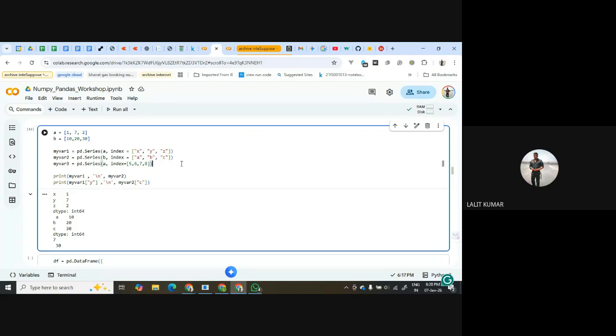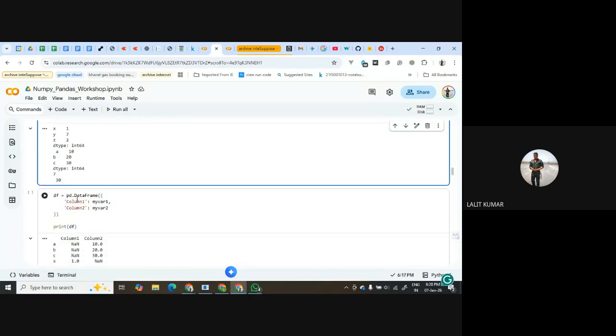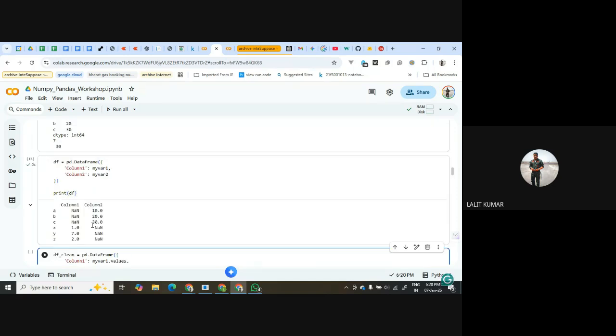Now those two series we have got, we have to build a data frame. So what is the command for that? We will pass pd.DataFrame, and we have to specify column 1 is my var1, column 2 is my var2. See, for column 1, we had only XYZ, so ABC will become NaN value. For column 2, we have got only ABC, so XYZ will become NaN value.